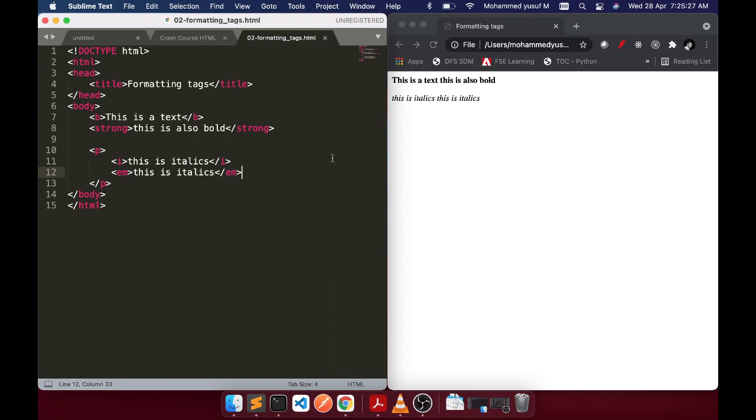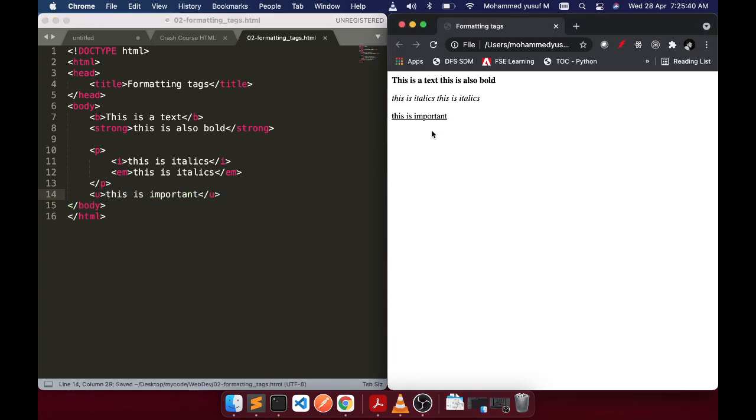Say for example, if I want to do an underline, okay, we can do something like that. This is important. Okay, so you can use a U tag, so that will be used for underlining the text.